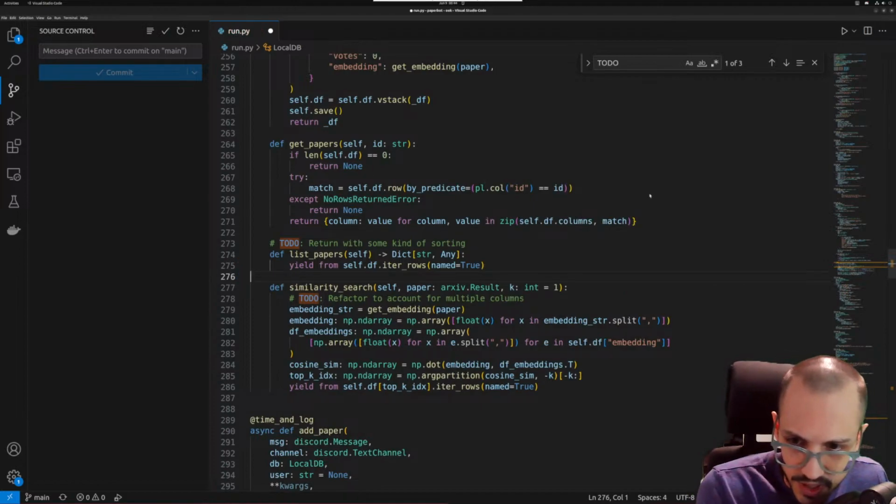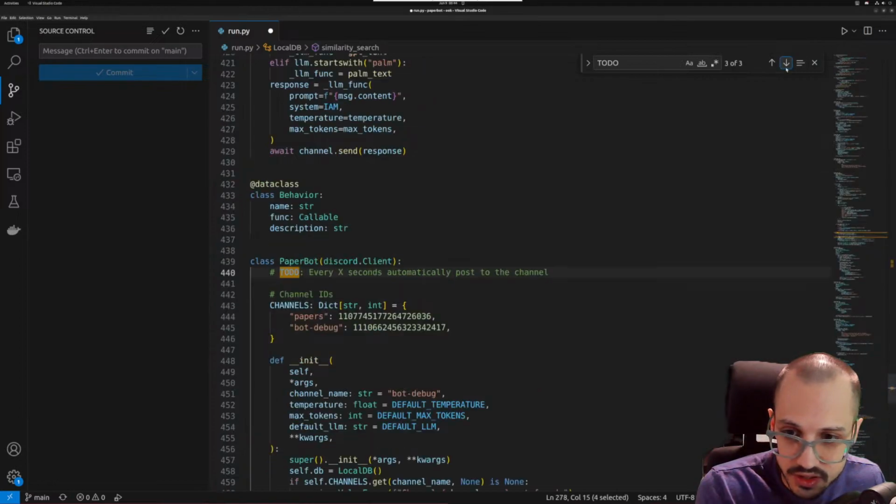What other to-dos do we have? We have a refactor to account for multiple columns. This is a hack that we were doing last week and a fix for that. Let's see if there's anything else.